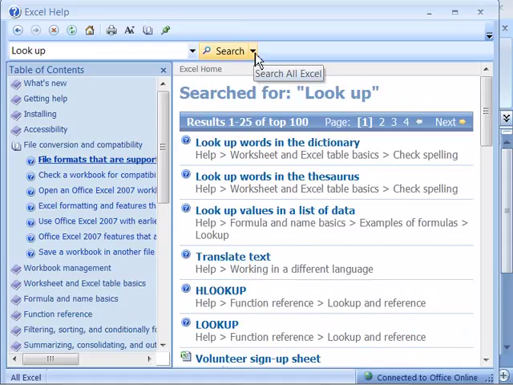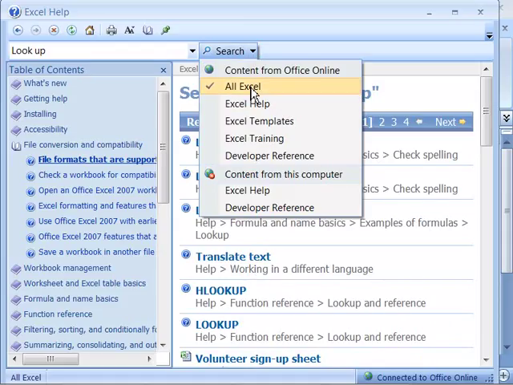You can change this to search. Right now by default it's set to search all of Excel. You can change it to search for just Excel help or for Excel templates, training, developer reference. And when you install Excel on your computer, you are also installing help files for your help system there as well. You can search just on your computer, not going out to Microsoft Office Online.